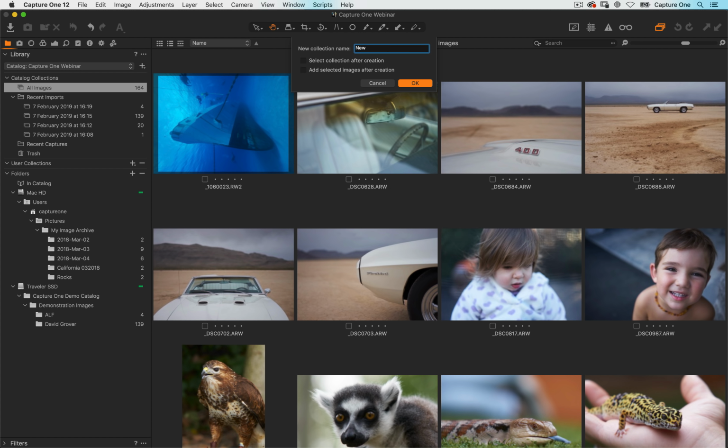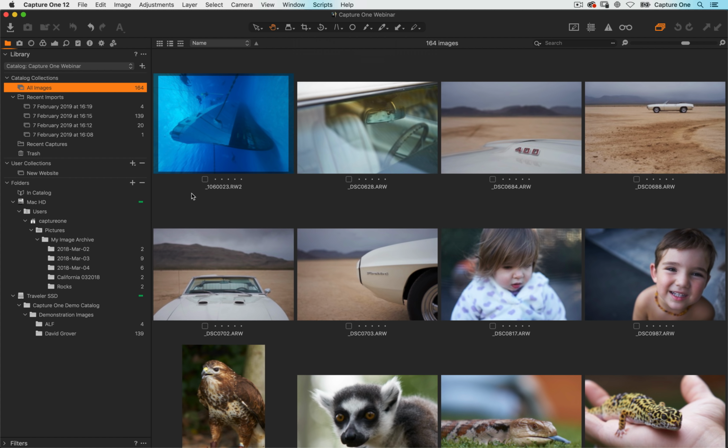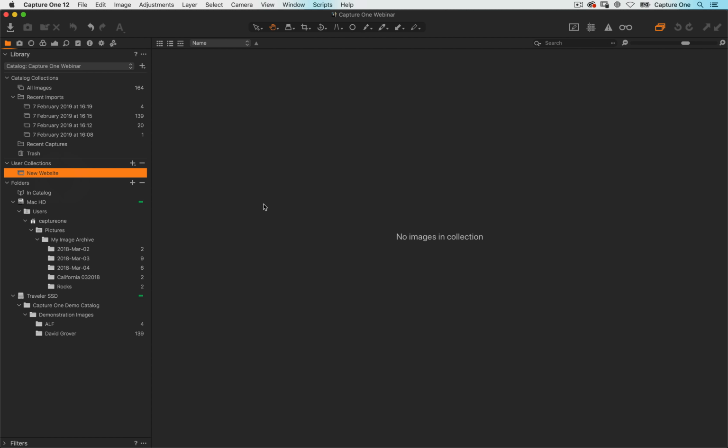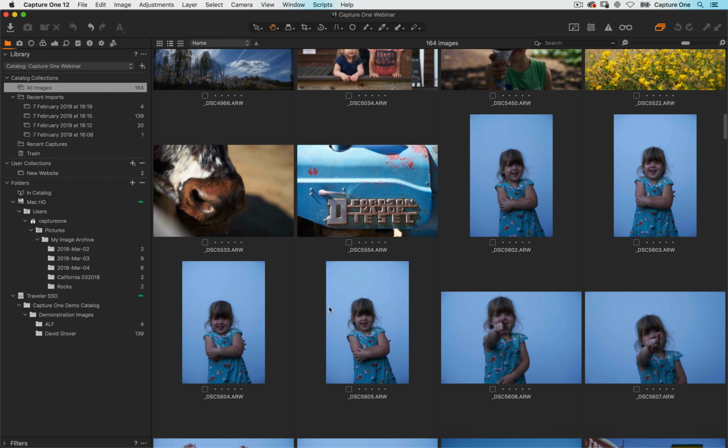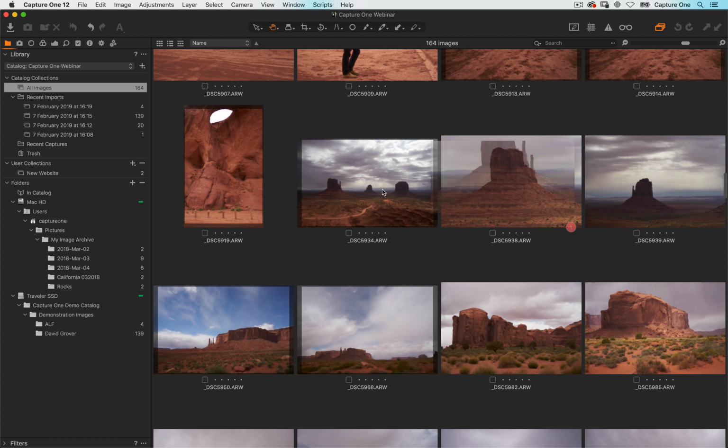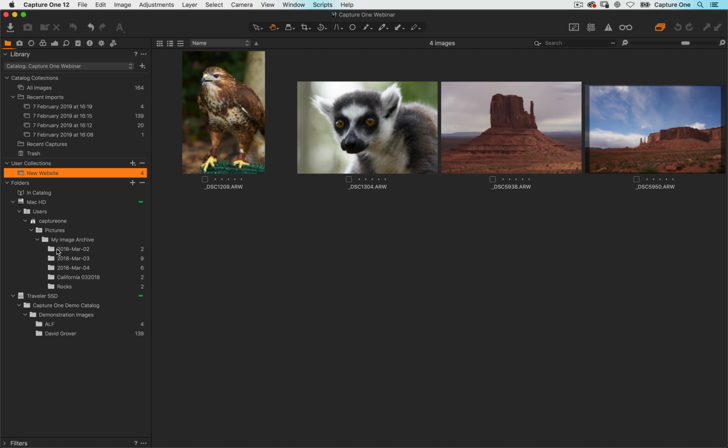So let's make a collection which I think is going to be stuff that I want to put on my new website, for example. So we've created a new collection here like so. It's empty, no images in collection. So now I can just simply drag and drop. Okay, this might be nice for my website. Cute lemur, always good. Let's have some Monument Valley stuff and so on. So this is just a simple drag and drop collection which has these images contained in it.